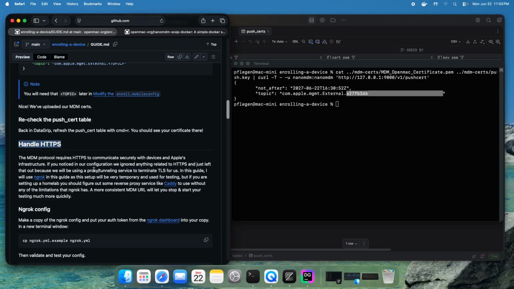NanoMDM has flags for doing certificates so that it terminates the TLS for you. I prefer doing a reverse proxy in front of it and terminating TLS that way. For this, because we're just testing it, we're just going to use ngrok because it's pretty quick and easy.